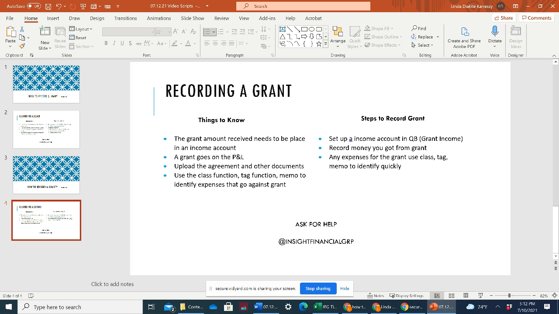And then for expenses, even if you do not have to submit a report for the grant, it's still good to identify the expenses that are going against that grant. For instance, say you get a $1,000 grant and you know $500 is going to go towards a printer. When you purchase that printer, in the description you should put, this is from the Hello Alice grant. That way you can easily identify those expenses that went against that grant.